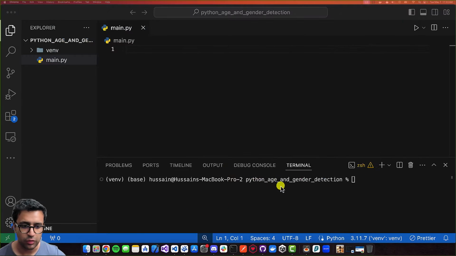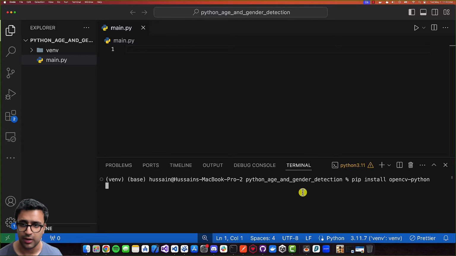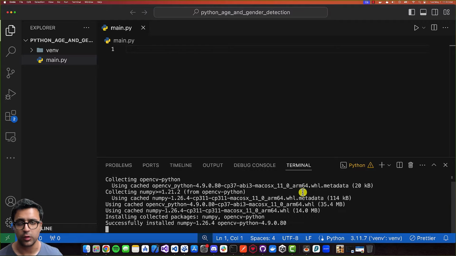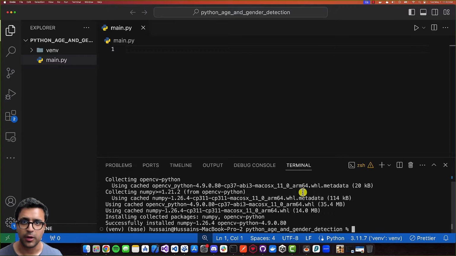Let's minimize the browser, come back to our Visual Studio Code terminal instance, paste this in, and this is going to ensure that I install the specific dependency within my Python virtual environment. Or you can install this within your global Python development environment as well.